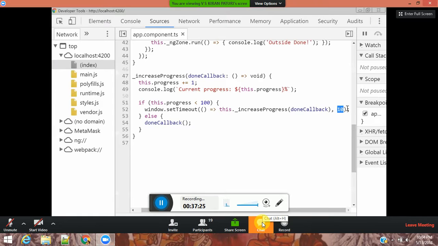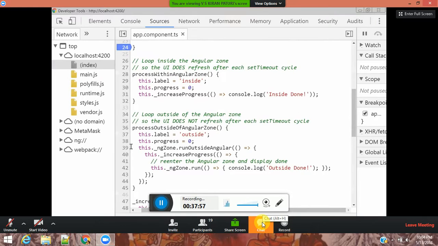We are calling this._increaseProgress. That means you are calling a recursive program here. See, setTimeout, this.increaseProgress, and here my callback is there, comma 10 I have given. So this will not do any harm to the program. Watch carefully. Let us debug.